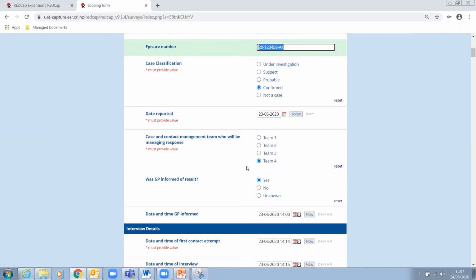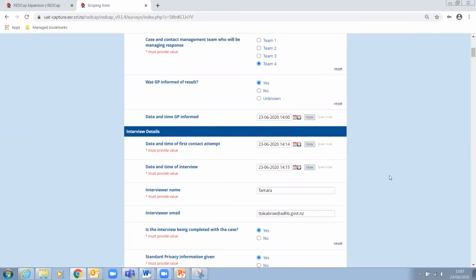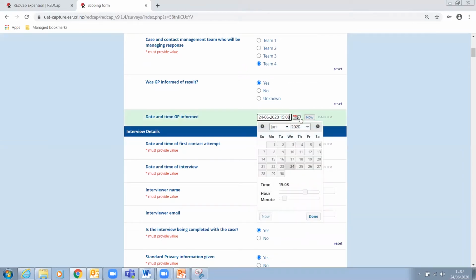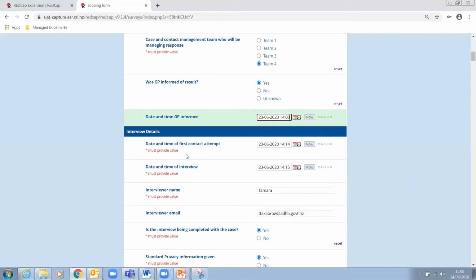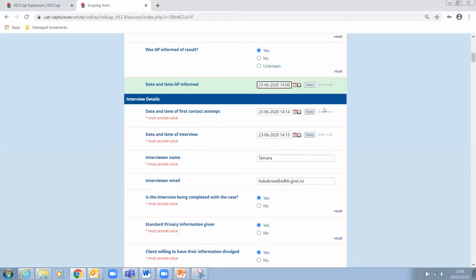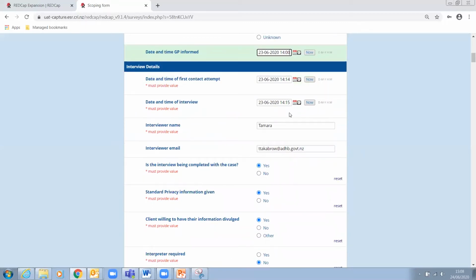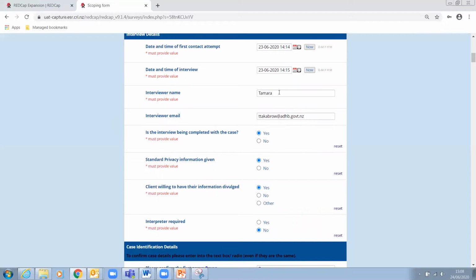And also notify that the GP has been informed and what time. The good thing with this is that these sliders down here allow you to just choose a specific time. Cool. So date and time of first contact attempt. You'll get those details here. Date and time of interview. Your name and your email address.